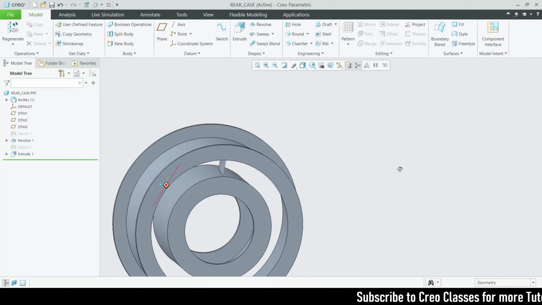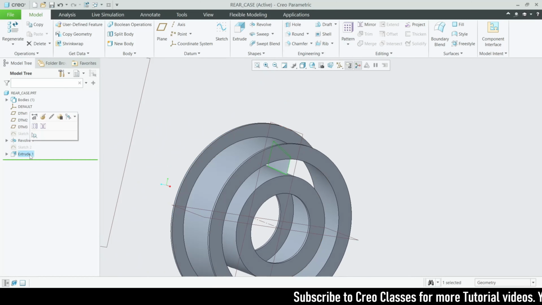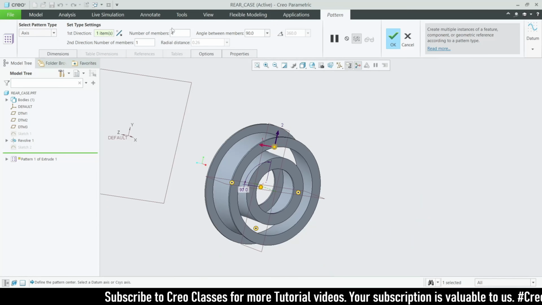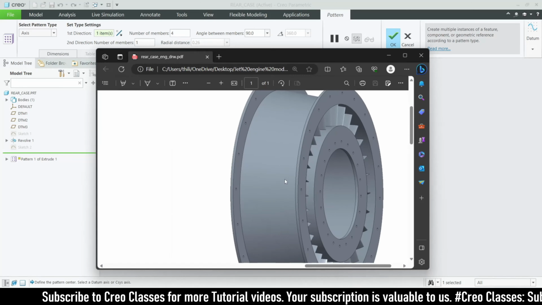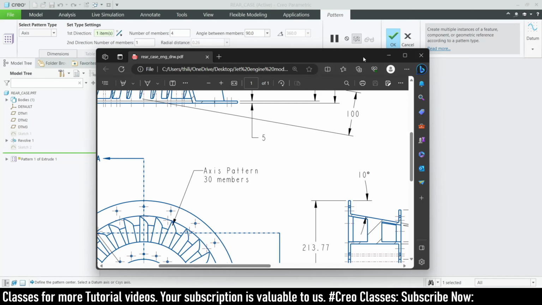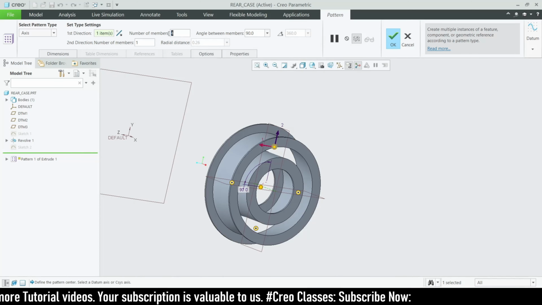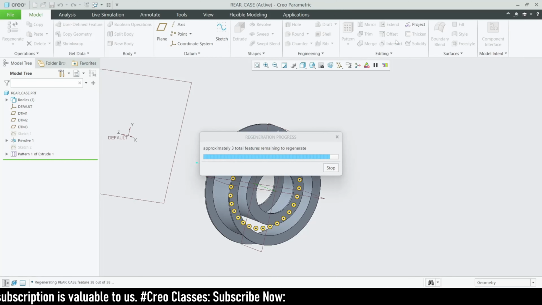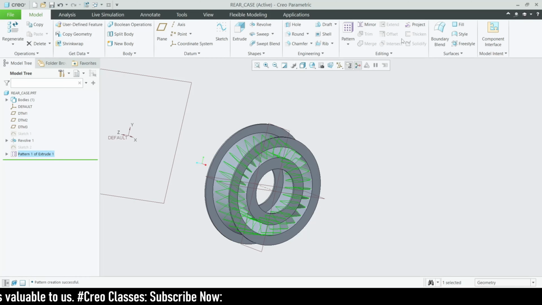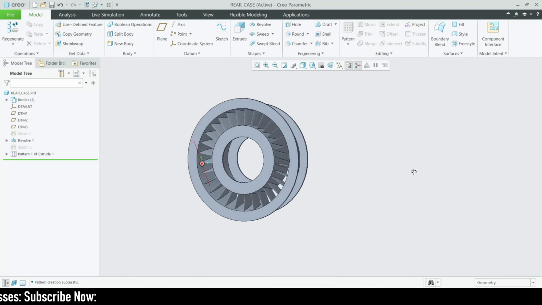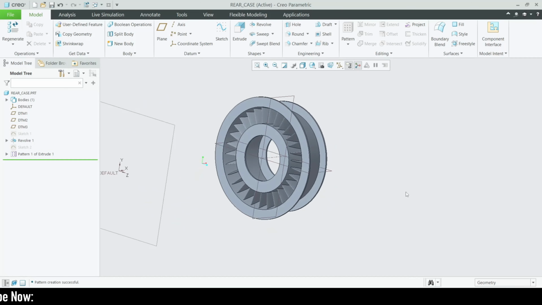And you can see a single blade has been created. Now let's select this extrude, and then we can go for the pattern as axis pattern. Select this axis. Let's see the number of blades which they have provided for us. Like you can see the blade has 30 members. So it should have number of members as 30 equally spaced, and then click on OK. So now we can see our blades have been created successfully. Okay, it's looking good.